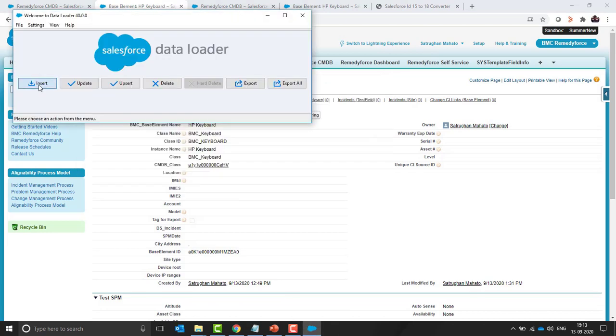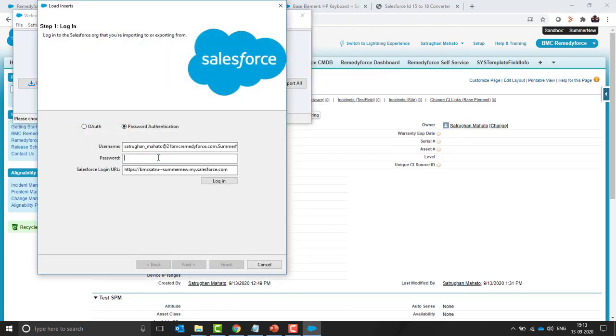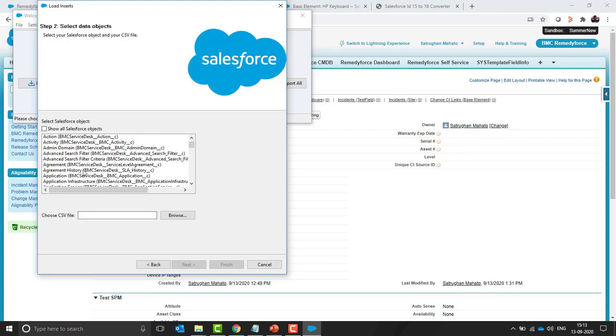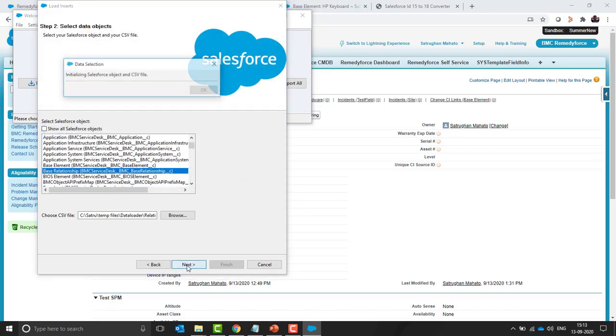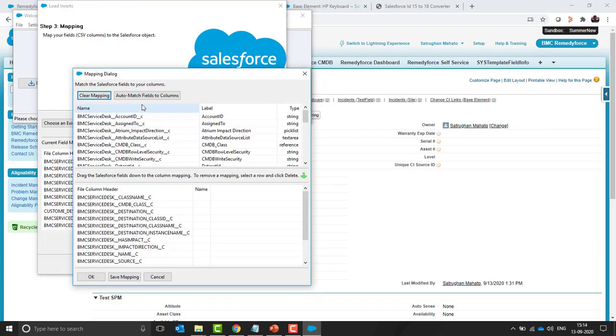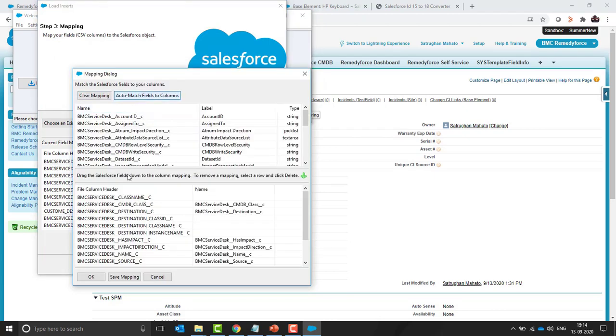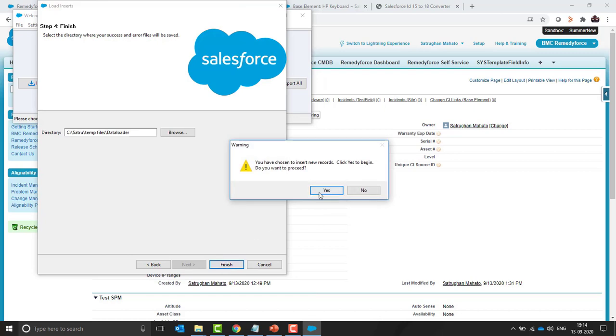So it will be insert operation, give the username and password for the org where we are trying to log in or create a relationship. Login is successful. Let's select object. Object name is base relationship object. Open the Excel file from where we have given the source and destination ID and other relationship details. Click on next. Okay, do the mapping of the fields. Click on next and finish.